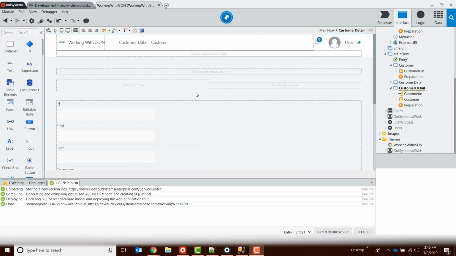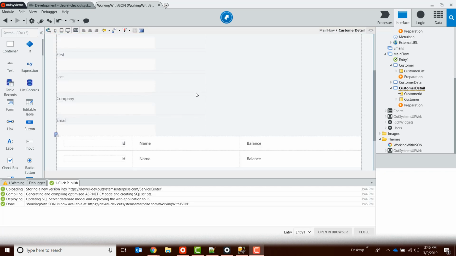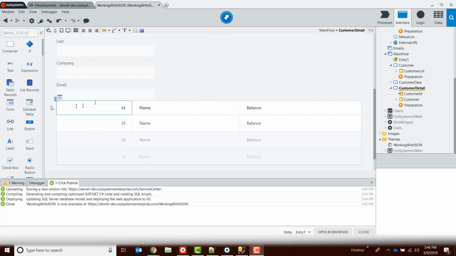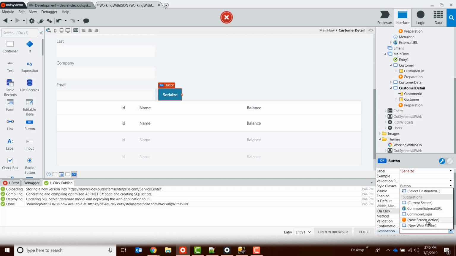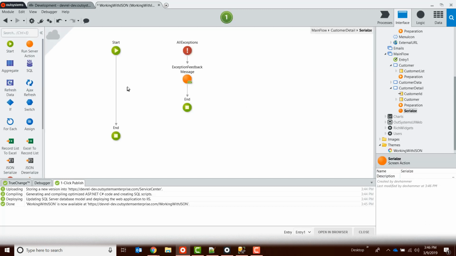What if we want to serialize the data from the form back into a JSON object? Well, that's pretty straightforward as well. So to demonstrate this, I'm just going to drag a button onto my form, and I'll set the label to serialize, and its destination, I'm going to make a new screen action. So to serialize, pretty straightforward. Just like we have the JSON deserialize, we also have a JSON serialize action. So I can drag that into my action. I'm going to have it serialize the customer record.